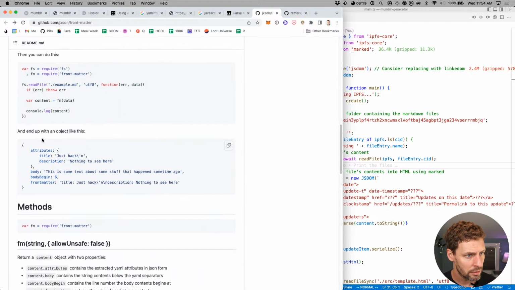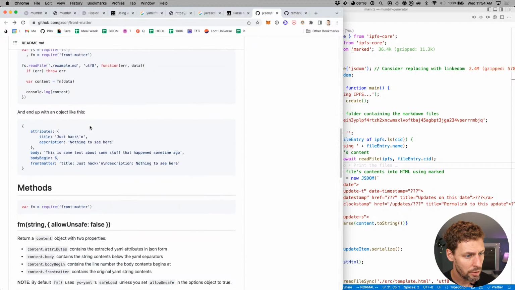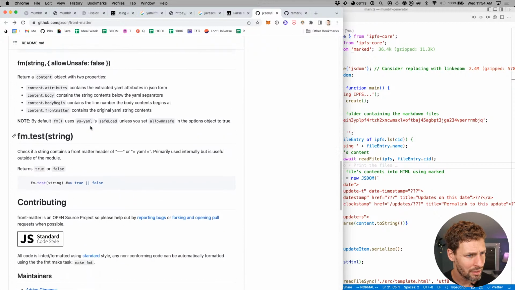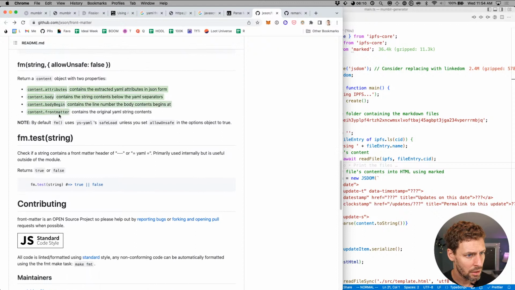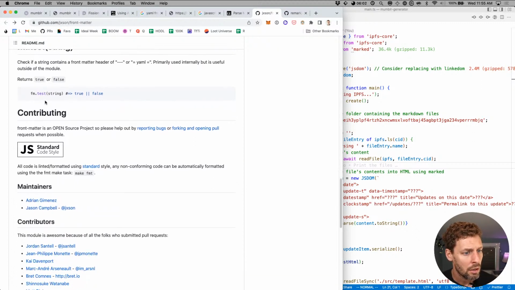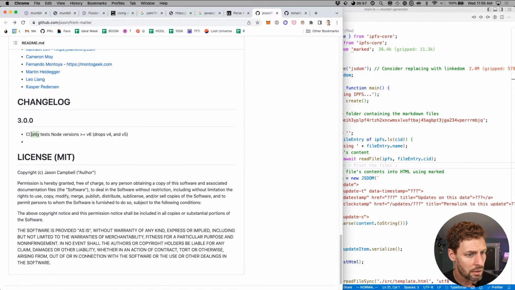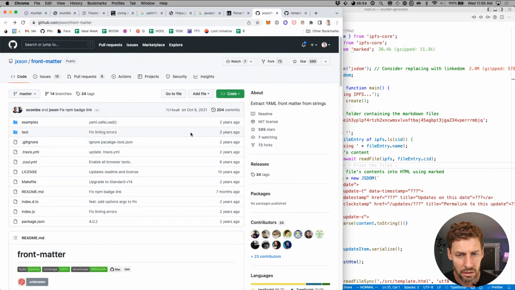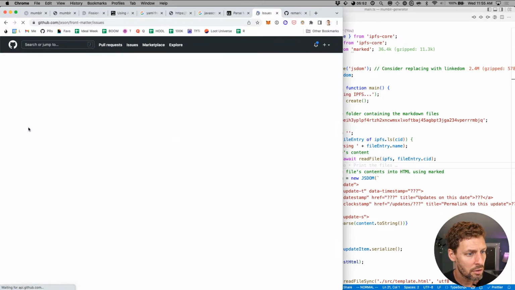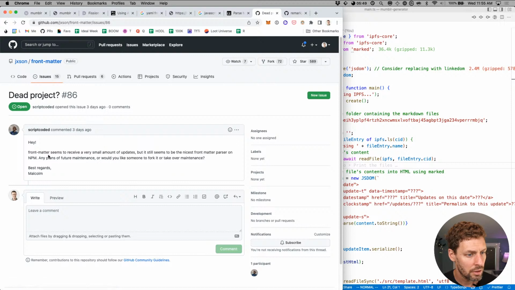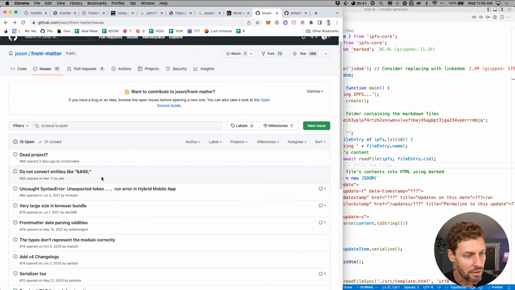FS read file system. We do want to use this from within Node where we're running it, as opposed to within the browser. Contains the original YAML string. Attributes contains it in JSON form. This looks all right. Let me just jump into the dead project issue and see if they're okay. Cool. He's not saying it doesn't work. He's just saying, yeah, dead project.